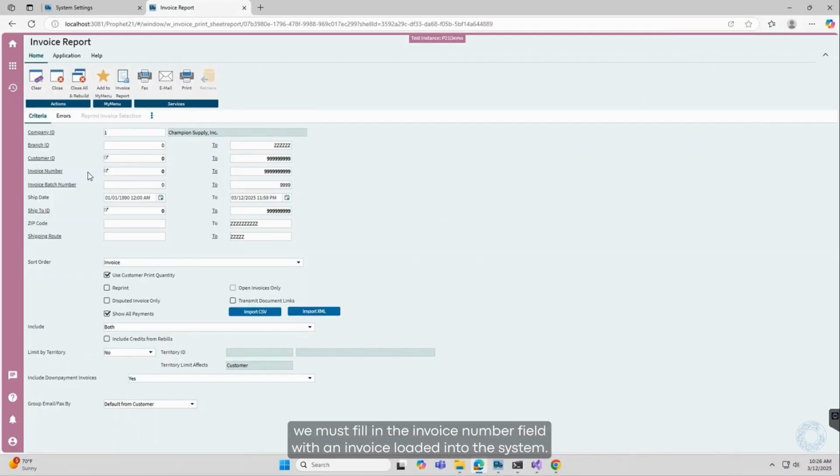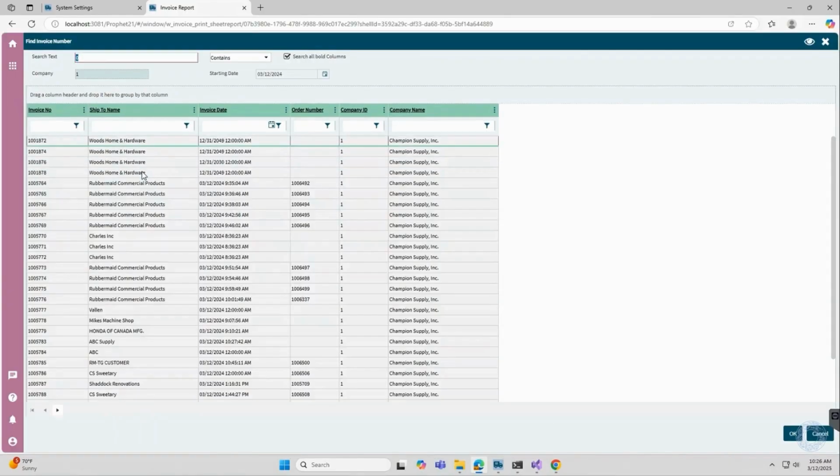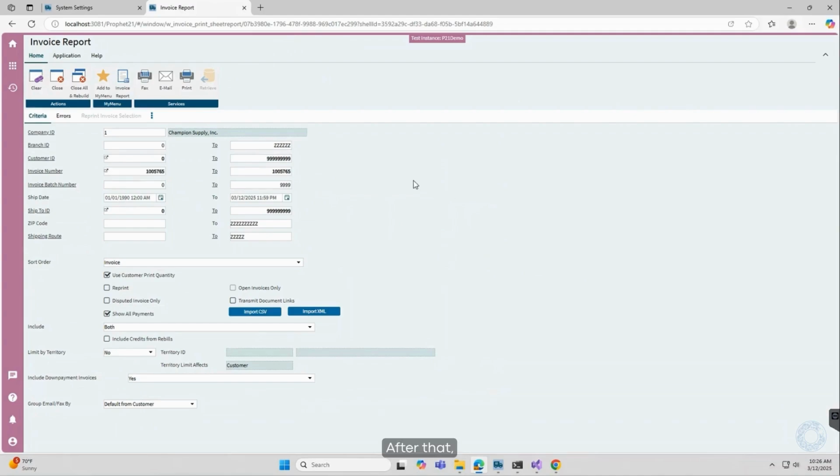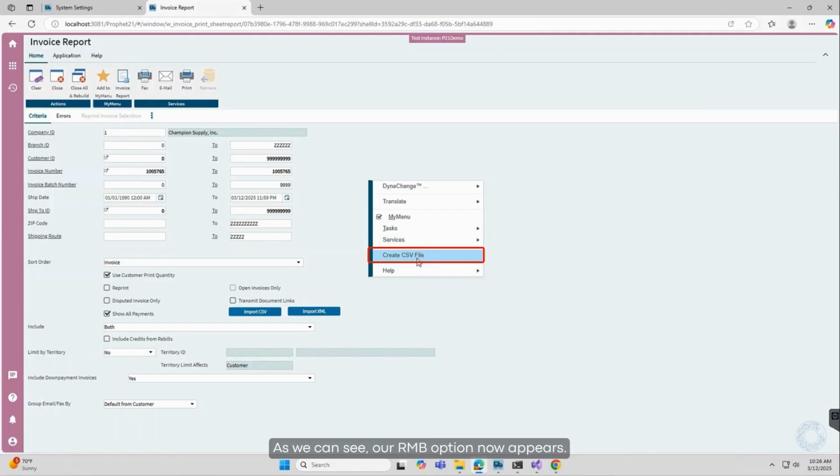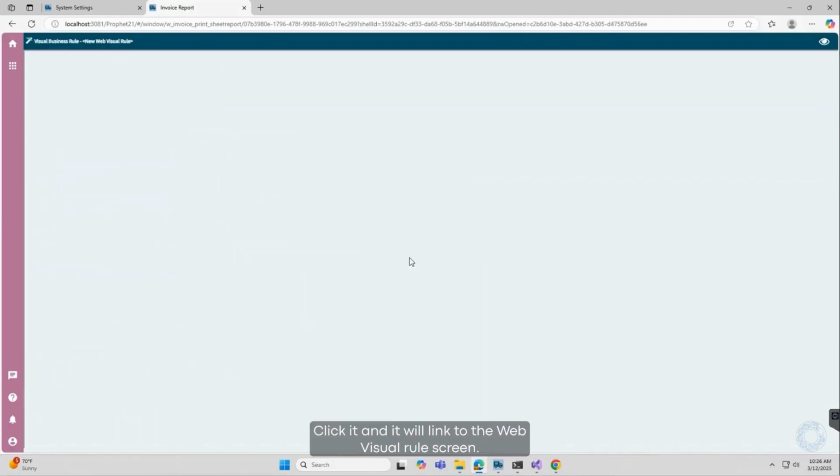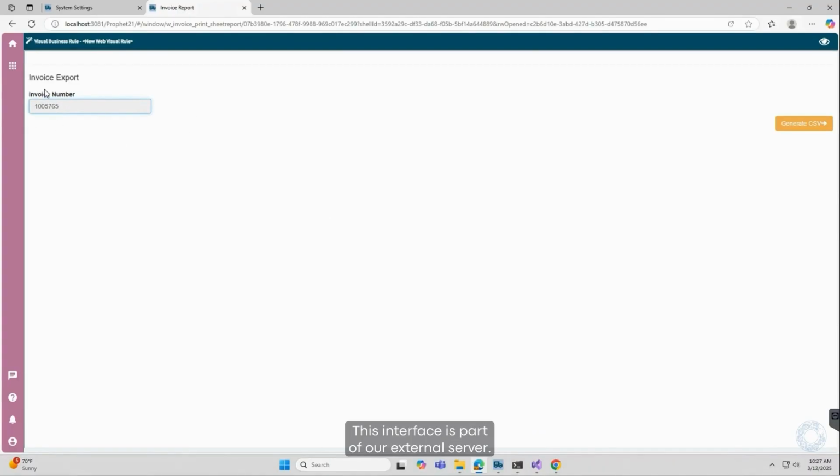To do this, we must fill in the invoice number field with an invoice loaded into the system. After that, right-click anywhere on the Invoice Report screen. As we can see, our RMB option now appears. Click it, and it will link to the Web Visual Rule screen. This interface is part of our external server. As we can see, it retrieves the invoice number information and transfers it to this field.